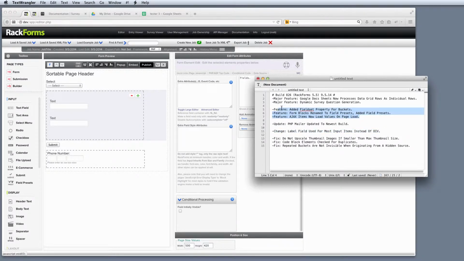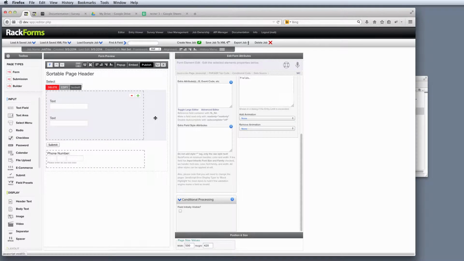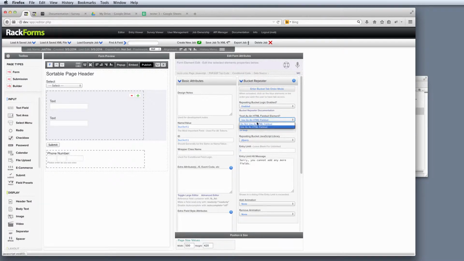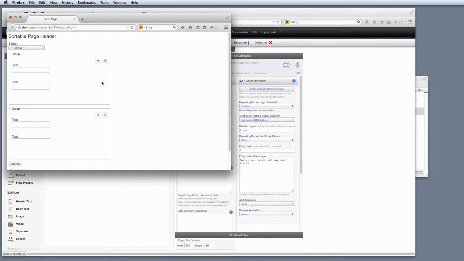Finally then, onto the features, or excuse me, almost finally here. We have 3 features added. The first is a field set property for buckets. So I can now have a bucket and I can turn it into an HTML field set. And that simply means that we get that nice little border around it with the title.